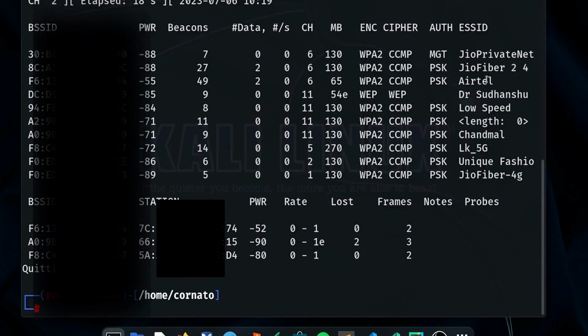Again, hacking is illegal, and this is the actual method to hack a network. Don't use it to harm someone.